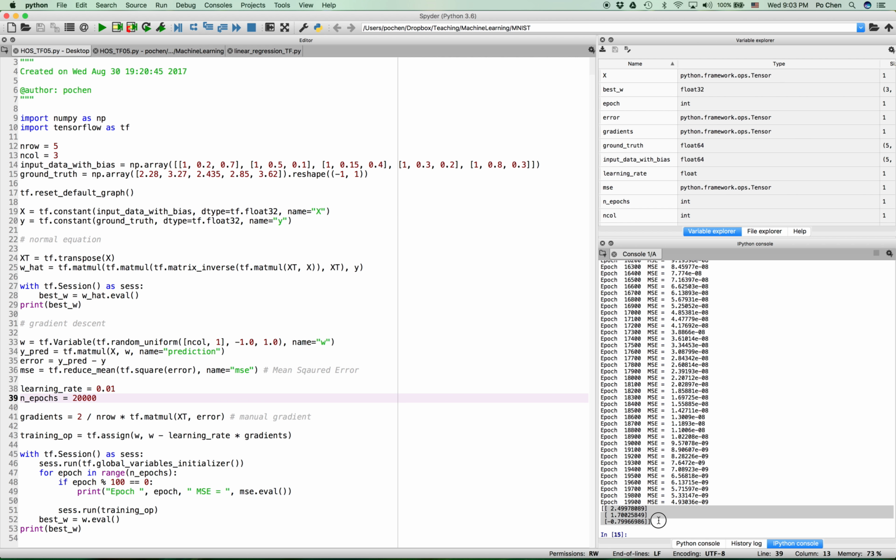Right, it's indeed closer. So that's going to be our manual gradient implementation. But TensorFlow can automatically evaluate the gradients for neural networks with arbitrary complexity by using the back-propagation algorithm. So to use TensorFlow's automatic gradient calculation capability, all we need to do is replace this manual gradient with one line of code.